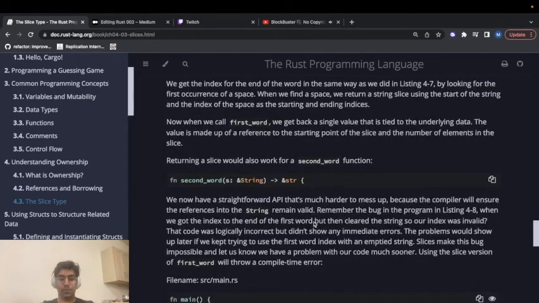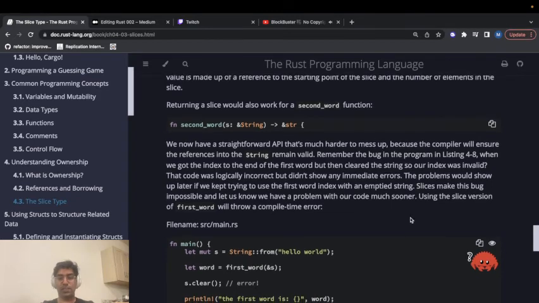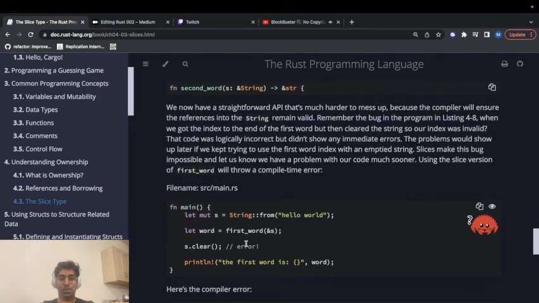Without a straightforward API, it's much harder to mess up, because the compiler will ensure the reference into the string remains valid. Remember the bug in the program when we called an index to the first word, but then cleared the string, so the index was invalid. The code was logically correct, but didn't show any errors. The problem was the string operation, and we kept trying to use the first word index with an empty string. Slices make this bug impossible. So this kind of thing throws an error.